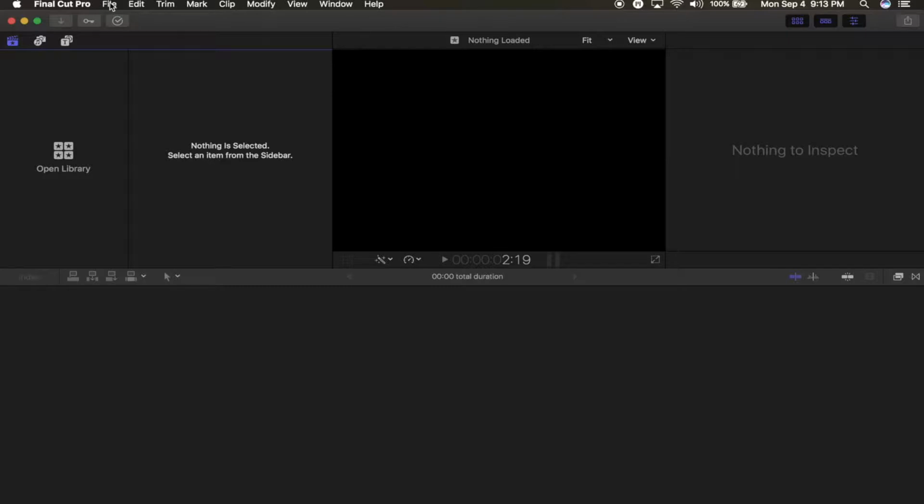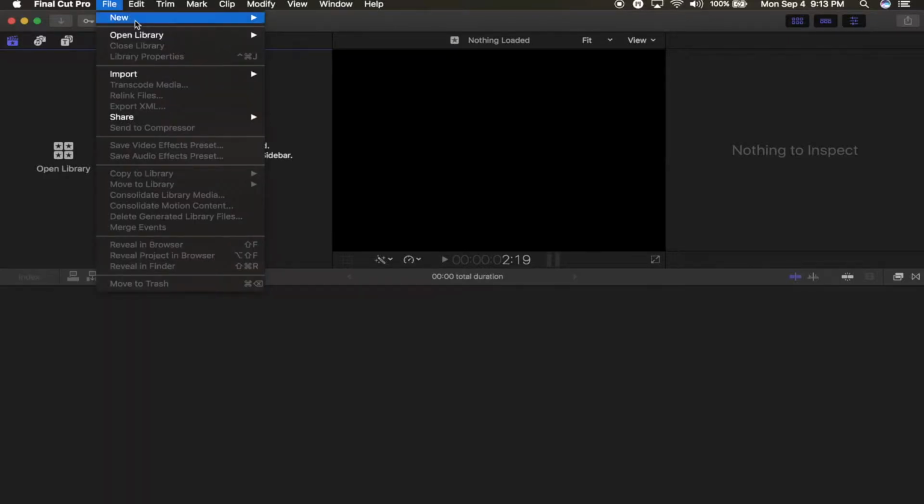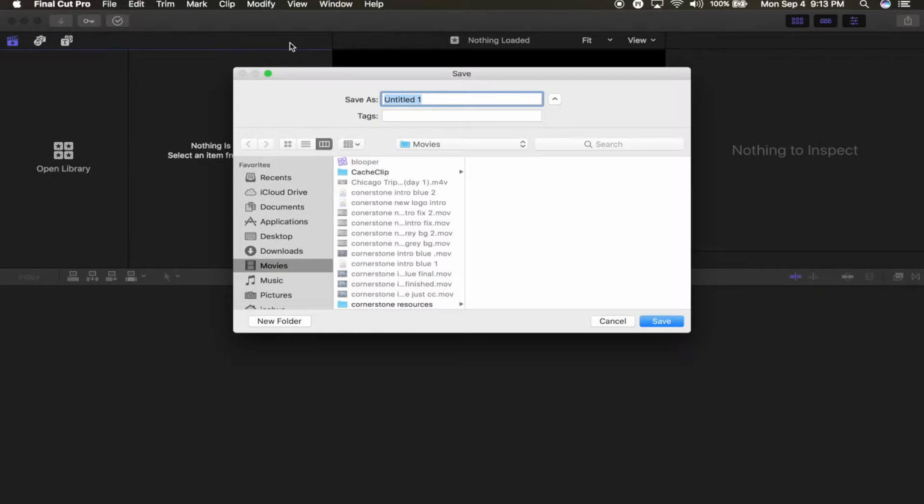So what you're going to want to do to start off is go up to File, New, and you're going to start with a library. This is where you're going to decide if you are going to an external hard drive or if you are going to your computer's hard drive alone. I definitely suggest going to an external hard drive. It will not weigh down your computer so much. But just for purposes, we'll just do it on the computer here.